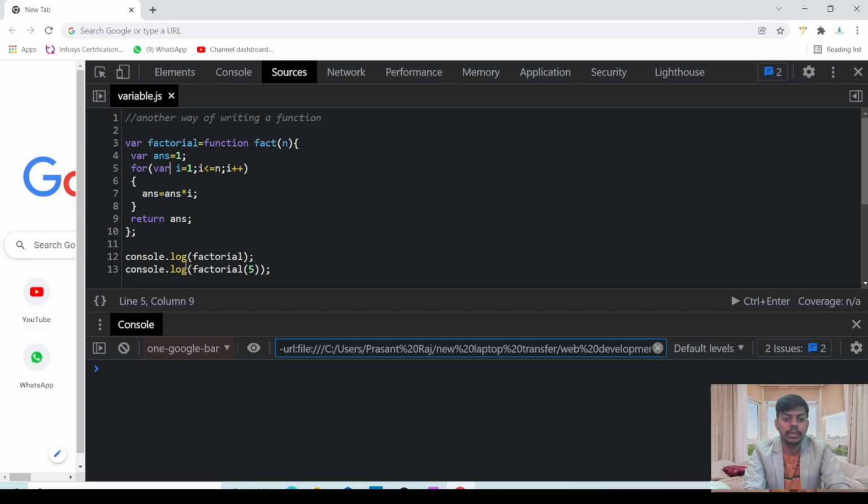So for calling the function, we will be using the variable name to which that function has been assigned. So if we write console.log factorial, and we want to find the factorial of 5, then we can write factorial 5, not fact 5. Fact is the function name and factorial is the variable name. So while calling the function, if it is written as a function expression, then you have to write the variable name, not the function name.